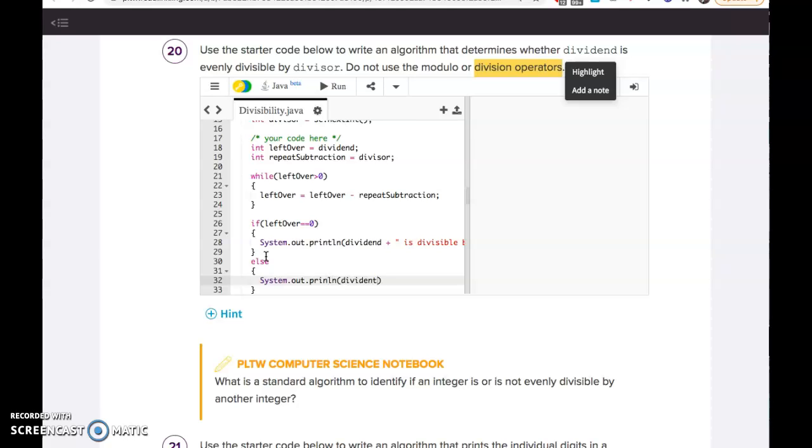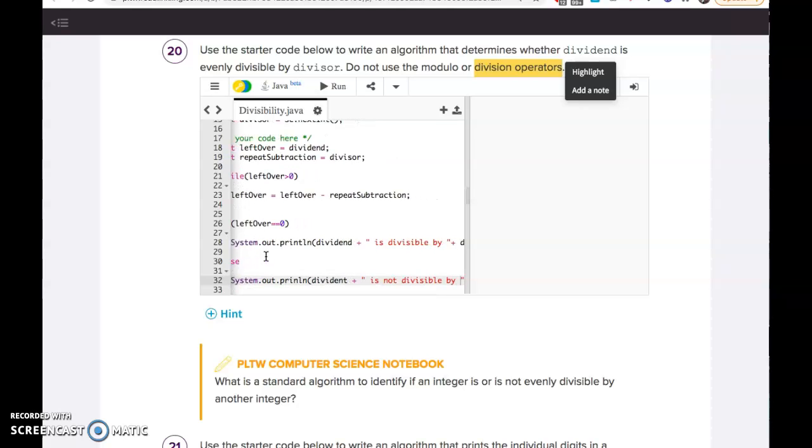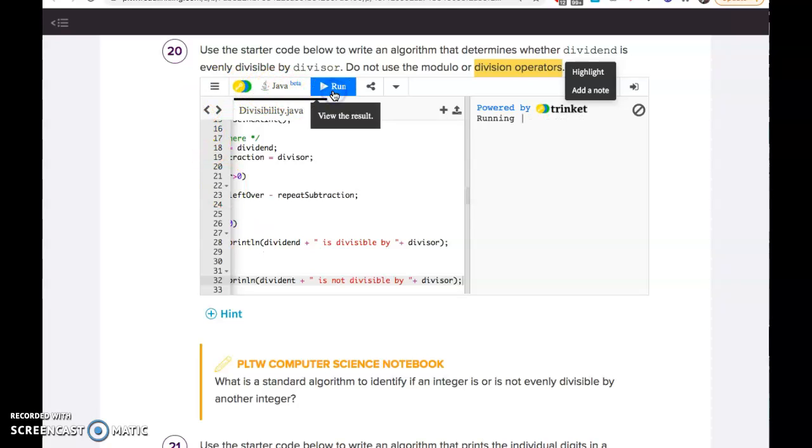dividend plus is not space. Let's see if that works. Okay, that's weird. I wanted to do this one because it is bizarre.